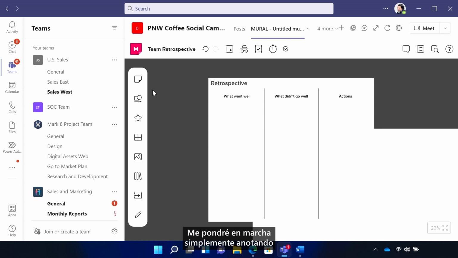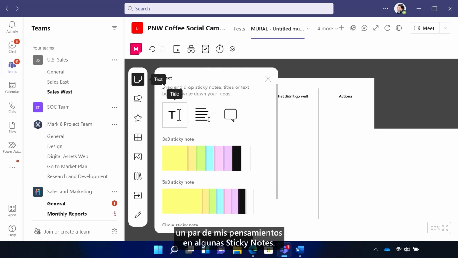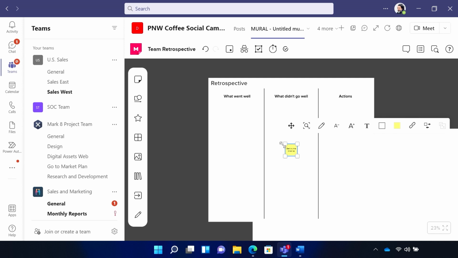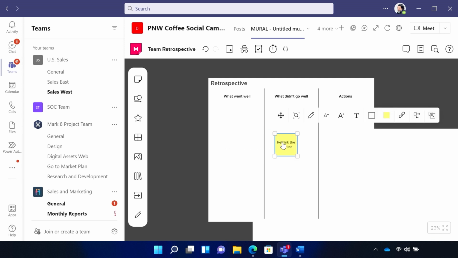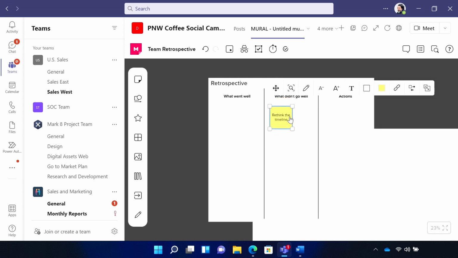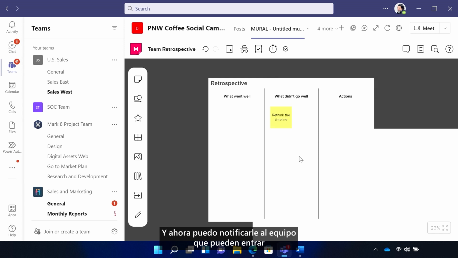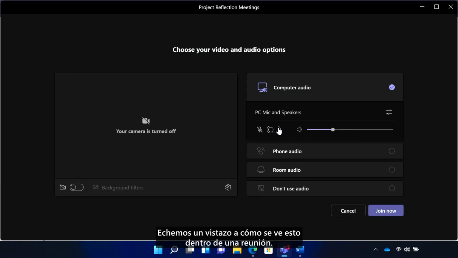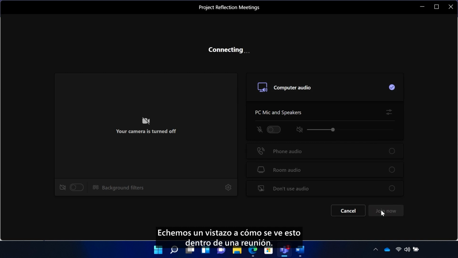I'll get things going by just jotting down a couple of my thoughts and some stickies. And now I can notify the team that they can go in and add their own comments. This is a great way to asynchronously collaborate using MURAL, but you can also take this into a Teams meeting for real-time collaboration. Let's take a peek into what this looks like inside a meeting.